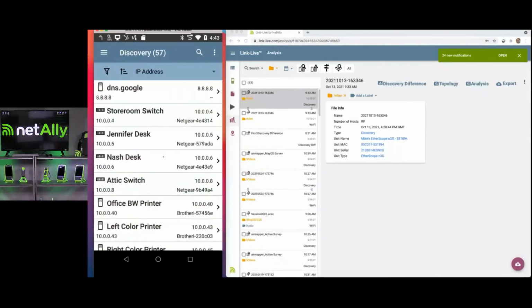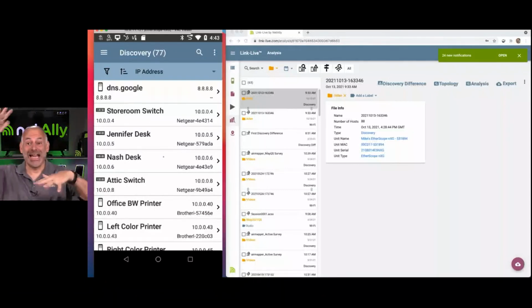I am going to crank up a number of devices here. Let me just hit the power buttons on all those. Okay, so those are going to fire up over there. I want to show you the discovery difference. And the discovery difference is where I can take 2 discoveries and compare them to see what's changed on those discoveries. So let's come back here.